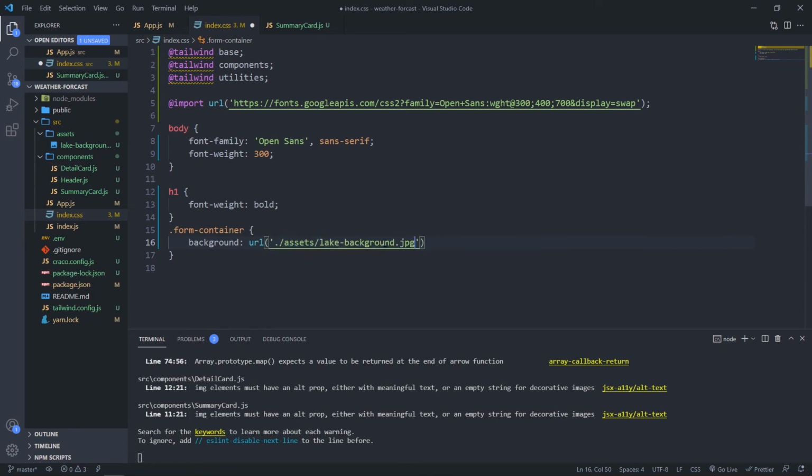So I'm going to say assets, background image, that's the only one. I'm going to say no repeat, I don't want it to repeat. I want to say 50% by 40%, do a cover, and then over here I'm going to give a height. My height is going to be auto.